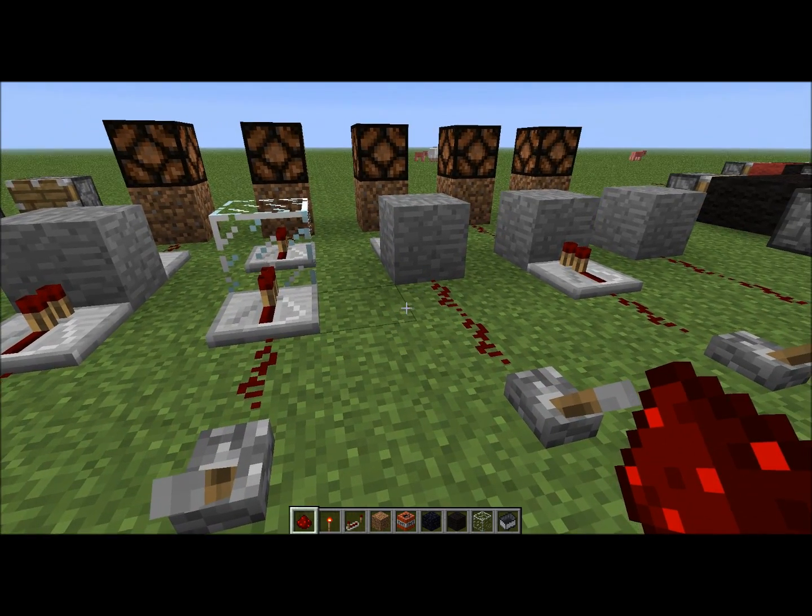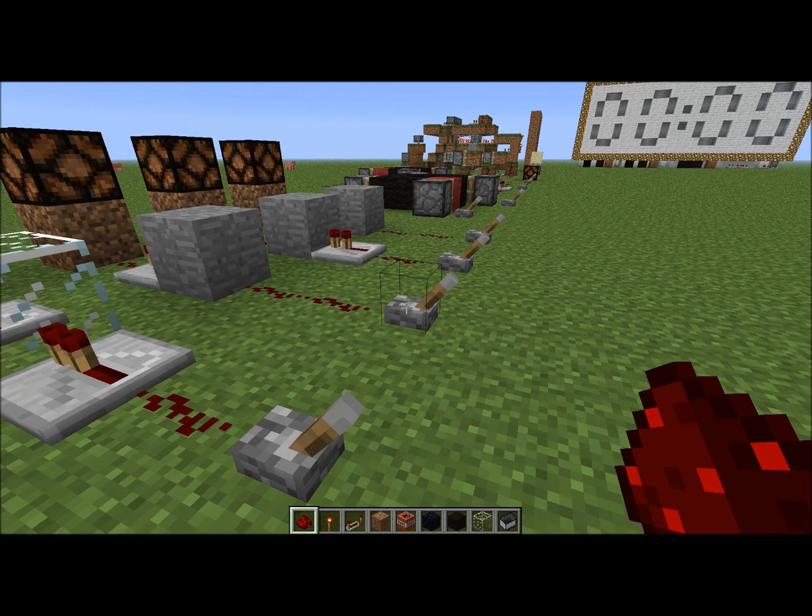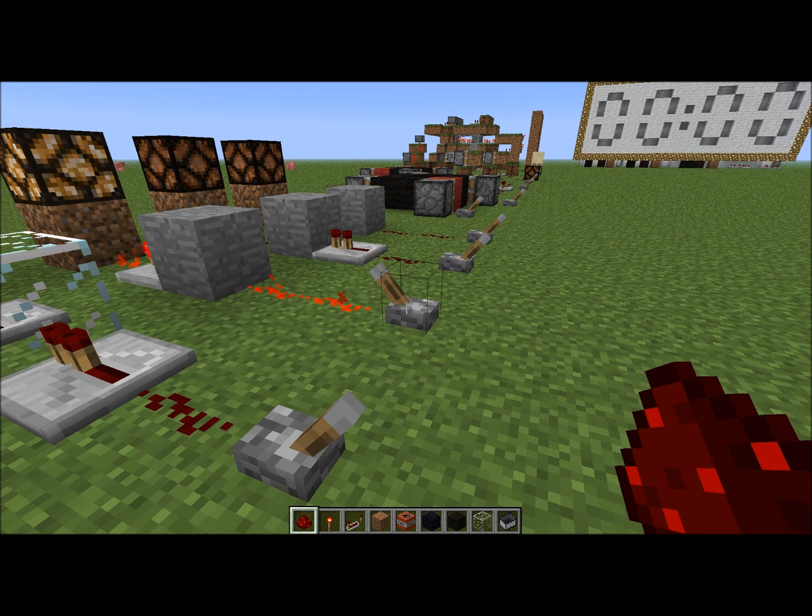Yeah, that's the second time that's happened. So, if I power this, it will go through the block into the repeater and power whatever you're pointing it at.